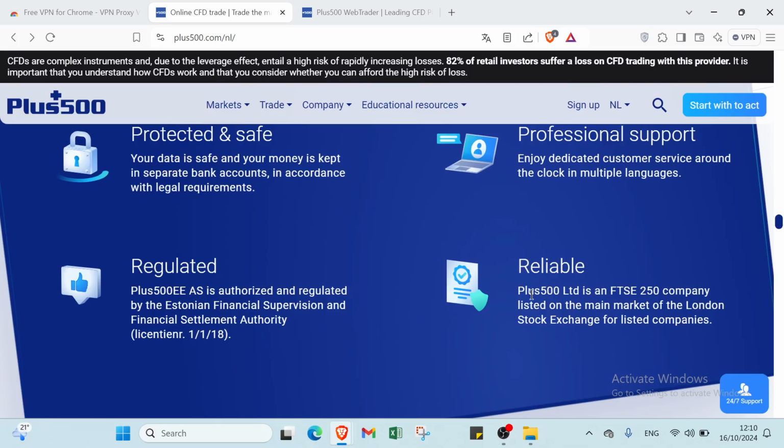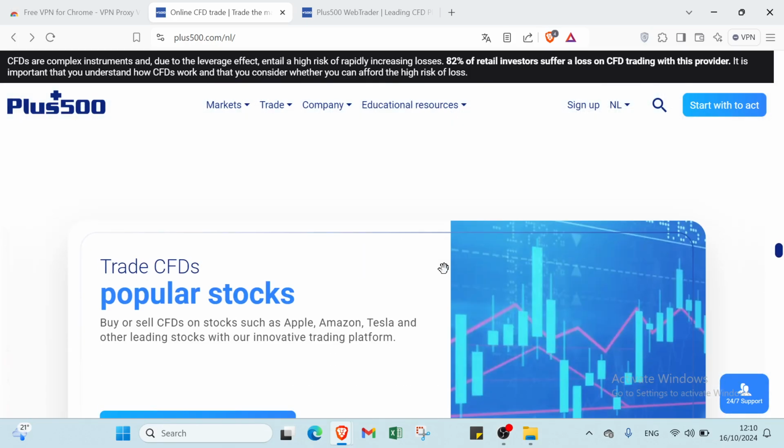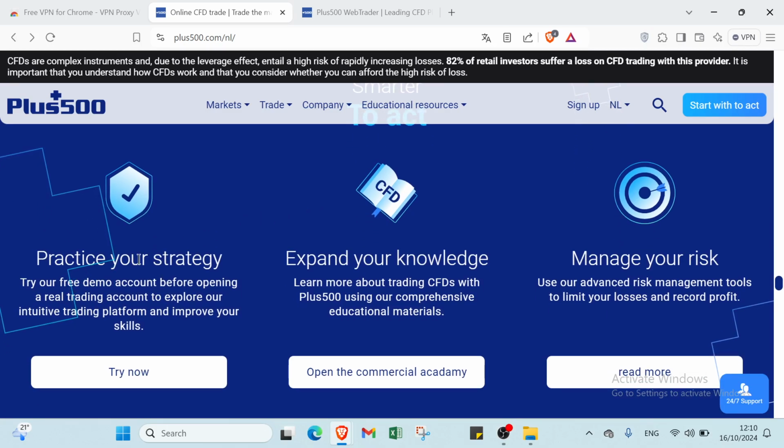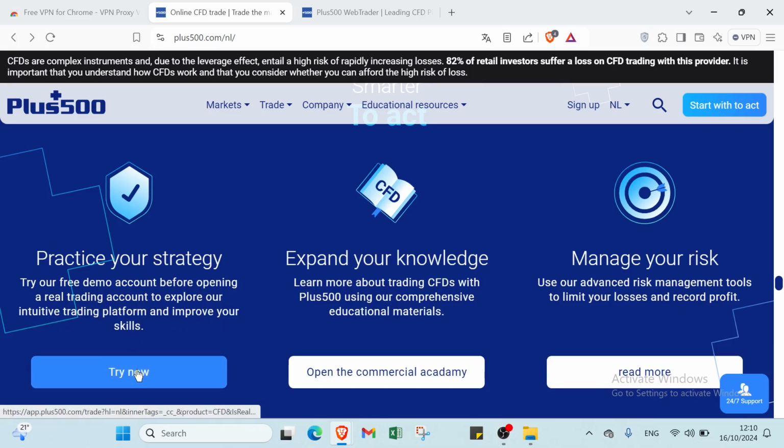Then we have you're listed. Plus500 Ltd is an FTSE 350 company listed on the main market of the London Stock Exchange for listed companies. Then if we scroll down, we'll find here other options, smarter to act. So for example, if you want to practice your strategy, try out a free demo account before opening a real trading account to explore our intuitive trading platform and improve your skills. You have just to try it now.